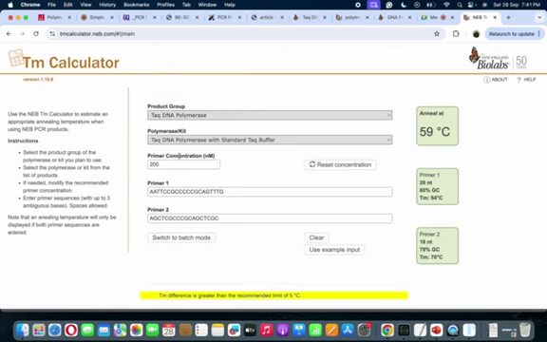Primer concentration. This will depend on how much you add to your reaction. Usually standard will be around 200 nanomolar. And here it is telling us the TM of these two primers as well as the optimal annealing temperature. You can see annealing temperature is lower than the melting temperature of these two primers. Remember, the melting temperature is the temperature at which the primer will dissociate from our template.